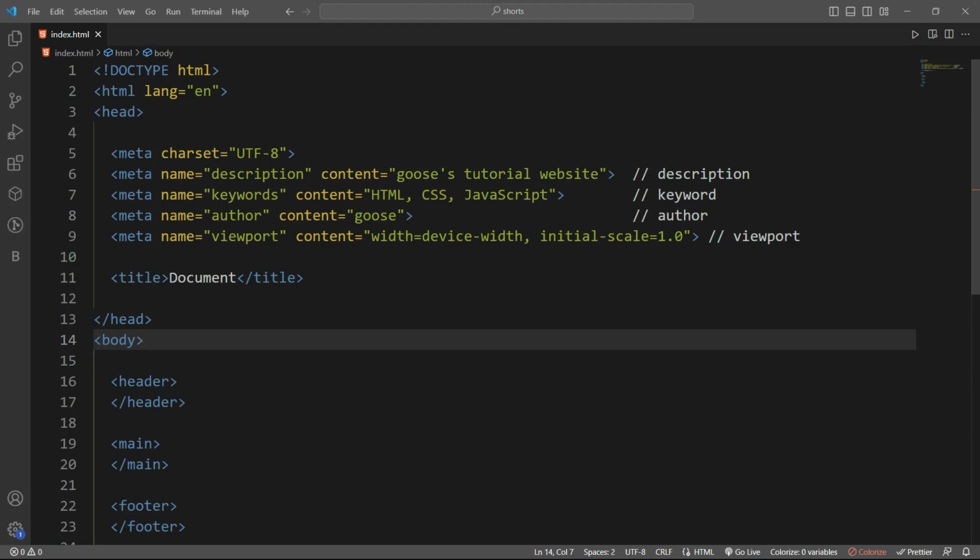Now that we've covered the basics of HTML, it's time to put our knowledge into action. In the next part of this video, we'll dive into creating our first web page using HTML and CSS. With our newfound understanding of HTML, the creation process will be a breeze.